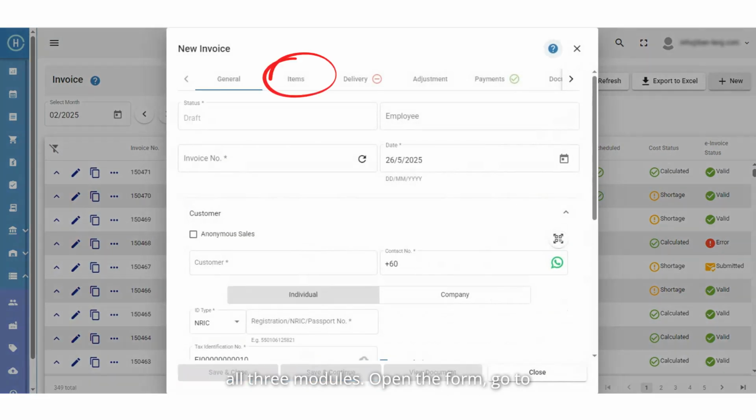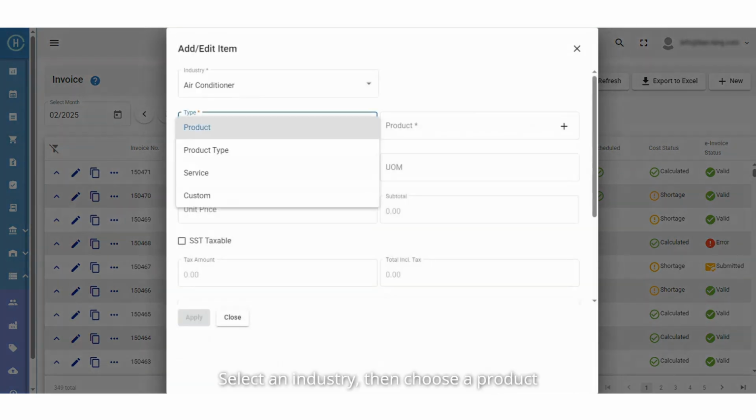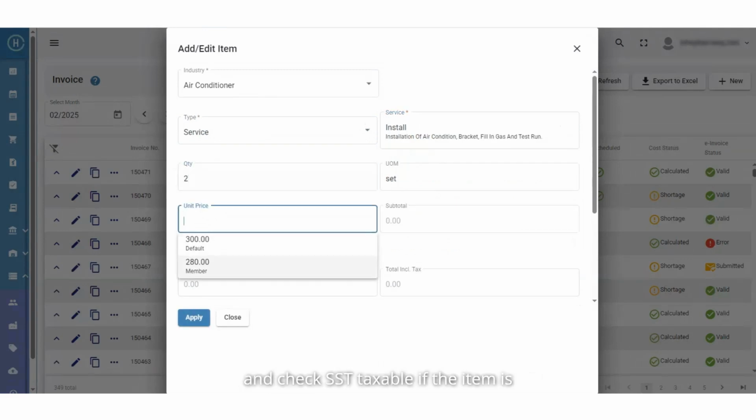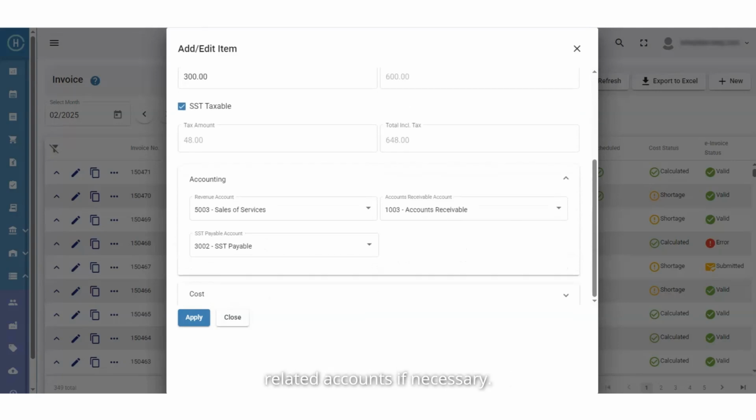Open the form, go to the Items tab, and click New to add a line item. Select an industry, then choose a product for tangible goods offered by your company, product type for general goods not tracked in the system, service for non-physical offerings, or custom for free text items. Use keywords to search item from master data, then enter quantity, unit price, and check SST taxable if the item is subject to SST. For invoice, update related accounts if necessary.